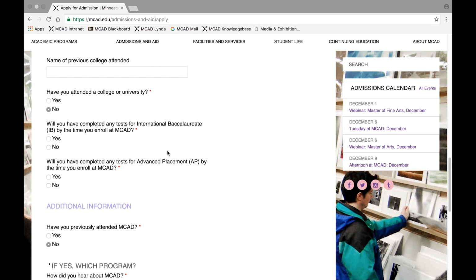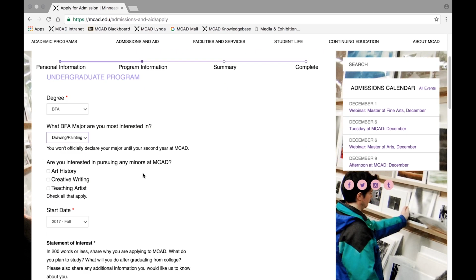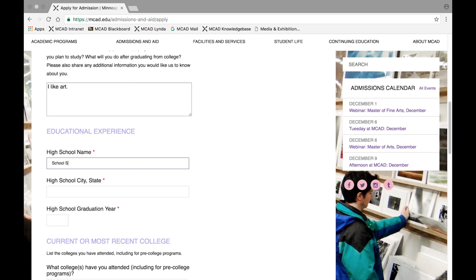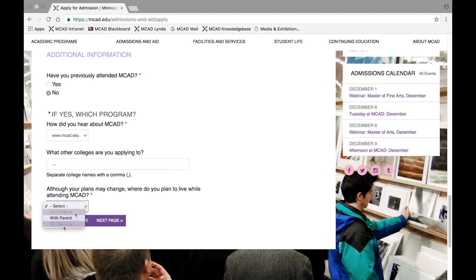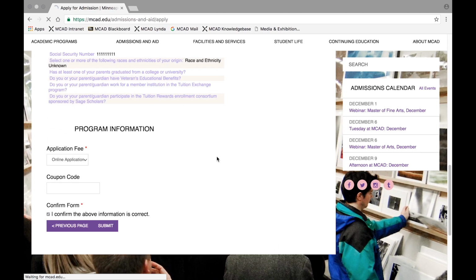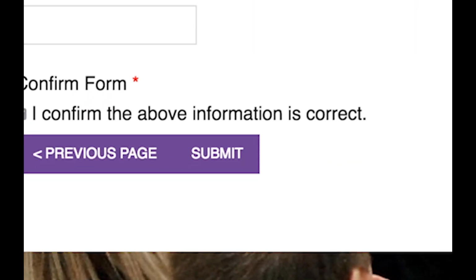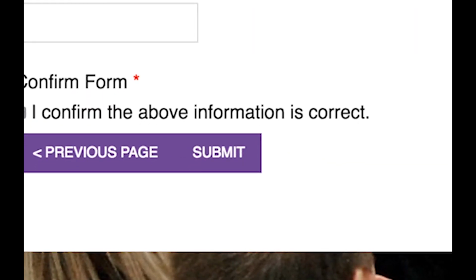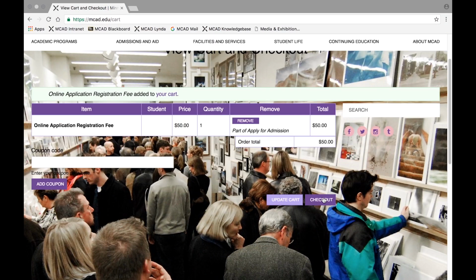We talk about the undergraduate program. Once again, just fill this out with all of your specific information. And hit next. Next, we'll get a summary of everything that we just put down. If all of this is correct, we can go ahead and hit confirm and then submit. And this will take us right to the checkout. If you wish, you can go ahead and check out right now.